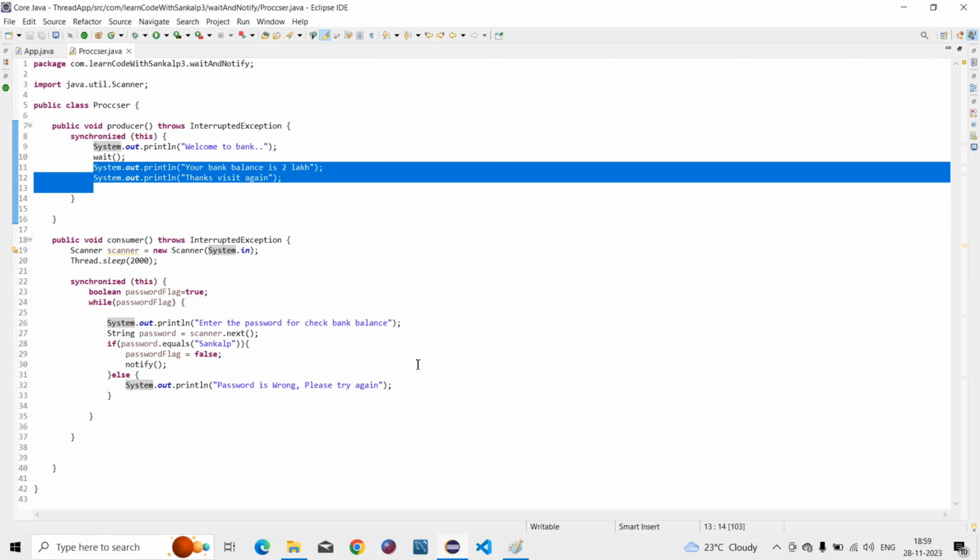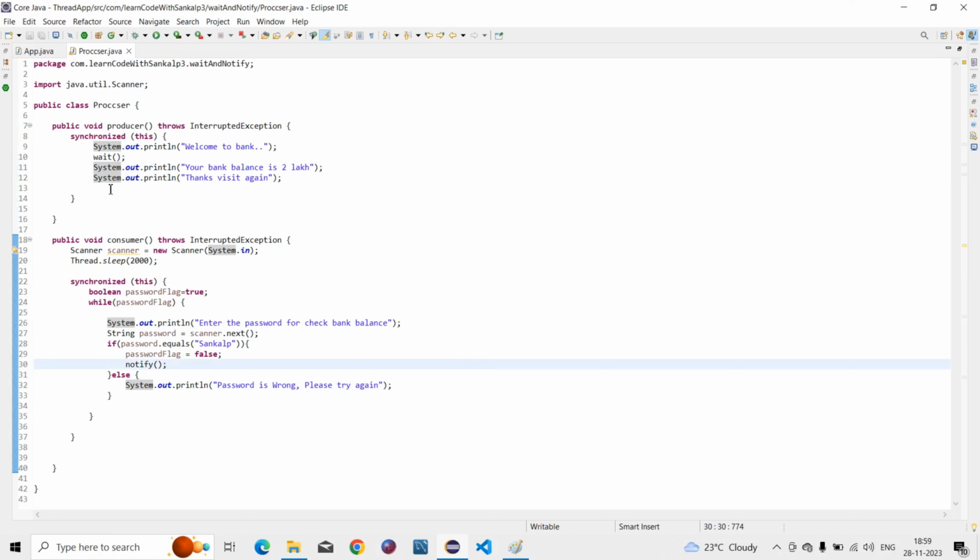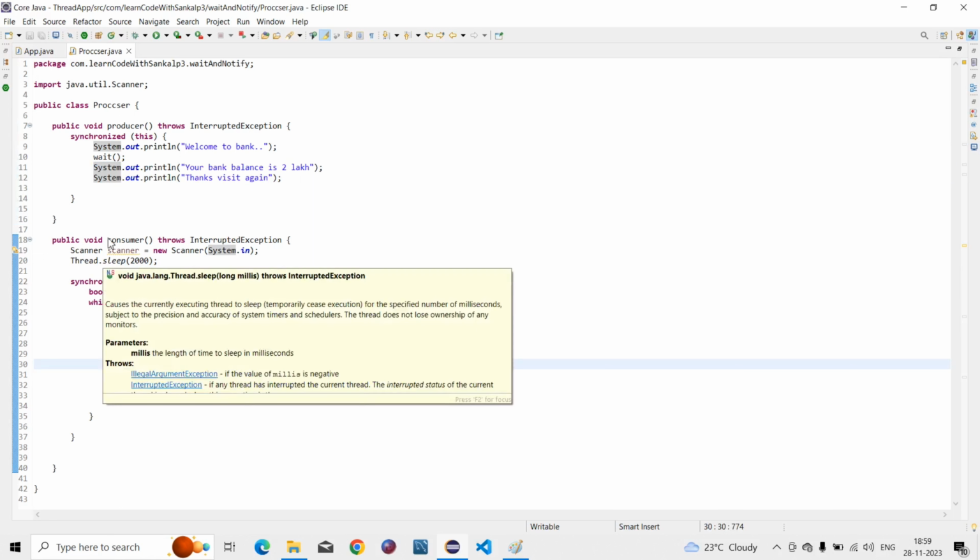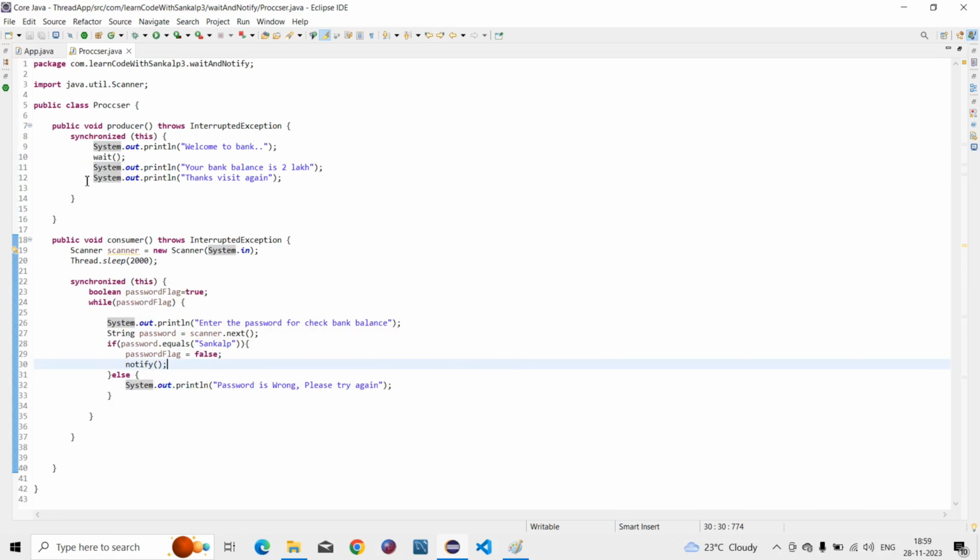It is a simple example of the wait and notify method, guys. Hope you have understood the wait and notify method inside our Java code. This is very simple, guys.